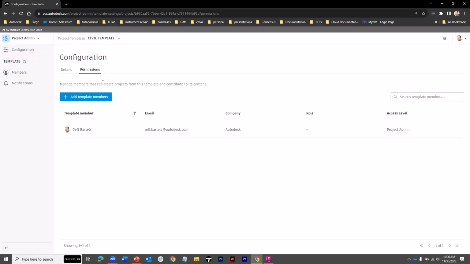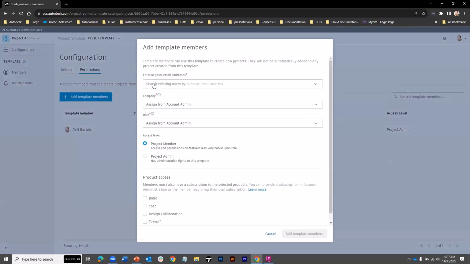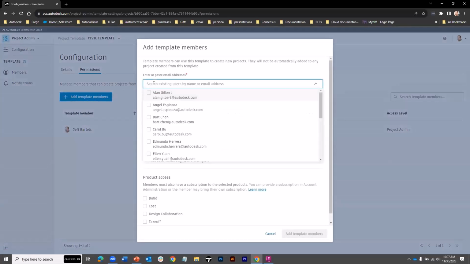Notice that permissions is selected. This is where I can add members to my template. If I wanted help editing this template, multiple people collaborating on this template with me, this is how I can add them. I'll click Add, and then I can open the menu and I can select the folks that I would like to help edit this template.